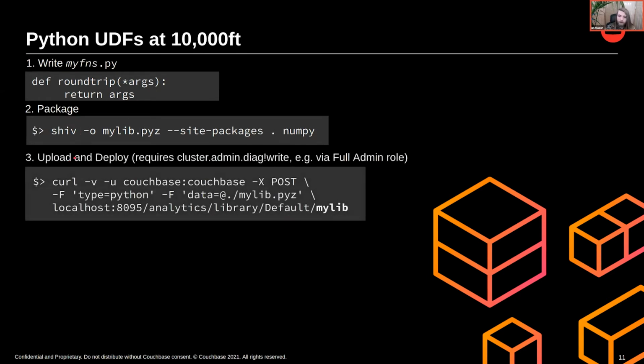And then to upload it, we have a REST API that takes this package that's been created now and sprays it across the cluster, all of the nodes in the cluster, and makes sure it's all there, so it'll be run as a part of a query, right? So basically, we'll post it to this API endpoint, analytics/library at default, which is the scope, and then mylib, which is going to be the name of the library, right? So this will become a language artifact.